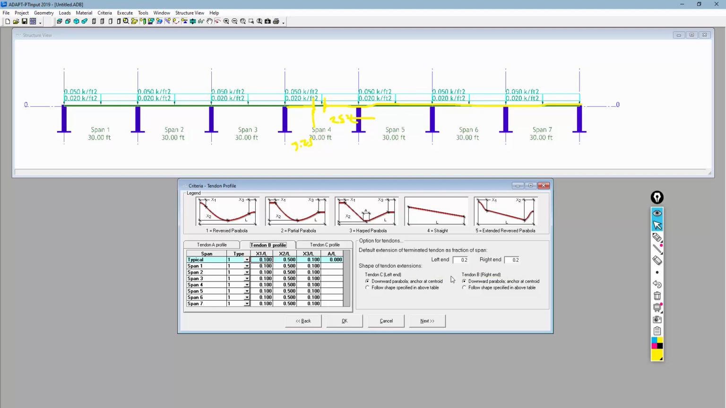So this is saying by default, just use 20% of span 4. So this would be 6 feet from this column to the right, 6 feet from this column to the left. You can change that in the recycler, so don't really worry about that too much. We can always modify that once we get into the design of the PT. The shape of tendon extensions is important also.